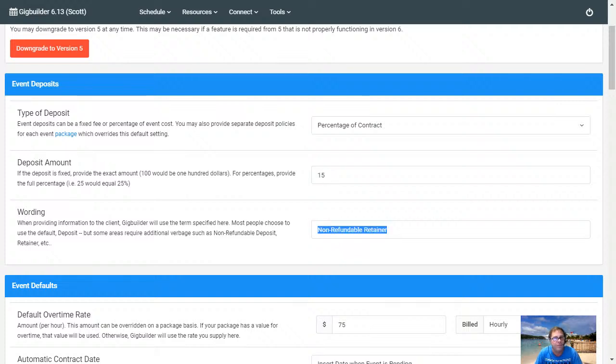I don't have to do a 15%. Oh yeah, 0.15 as I explained there. So that would be 15%, as that says there. And so 15% of the contract would be it.